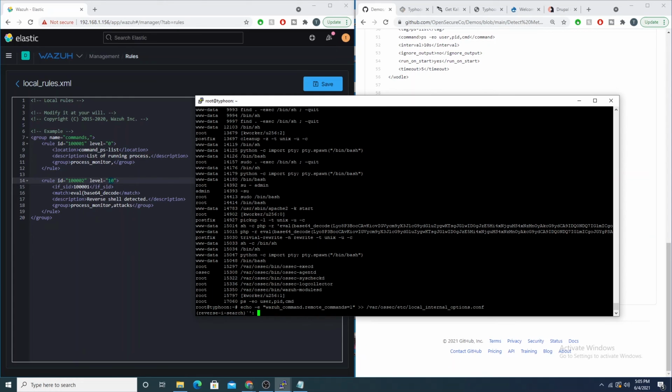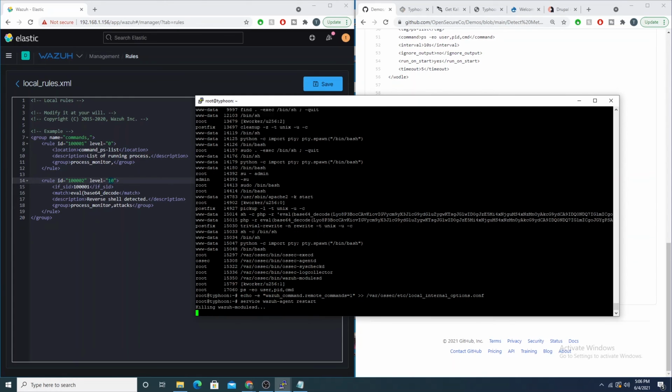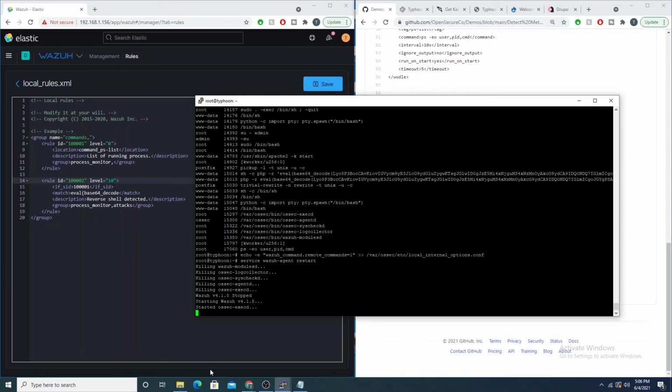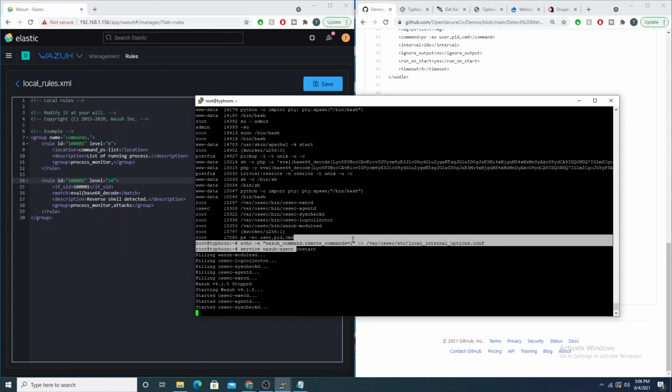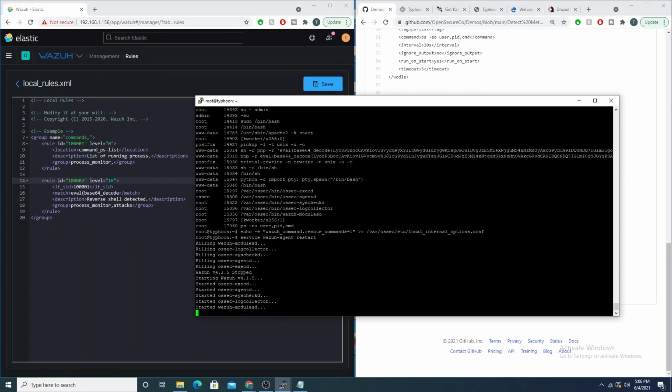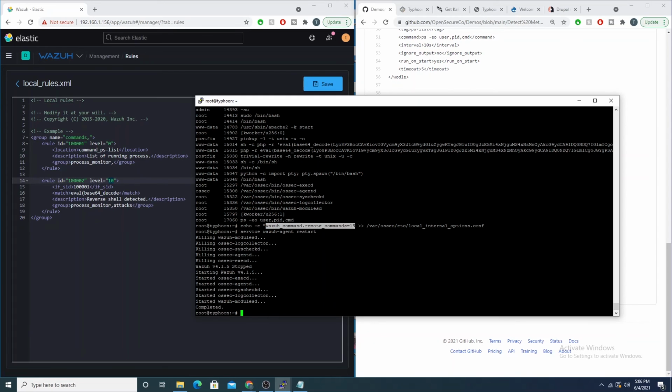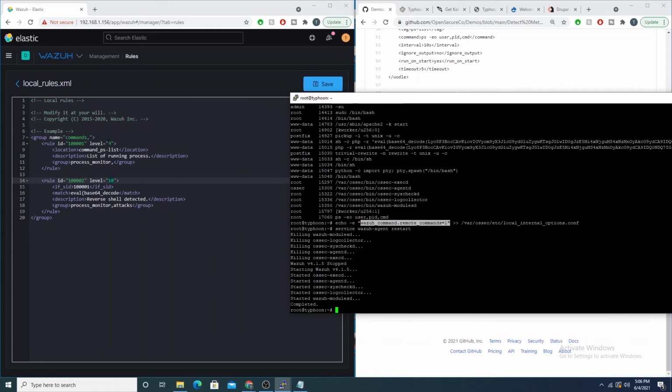All right, and now let's run a restart. So service wazuh-agent restart, and now it's taking this value, the wazuh_command.remote_commands equal to 1, and is now honoring that value, right? And so now the Wazuh agent will accept remote commands. So now let's go ahead and replicate our attack, and let's see what we get.